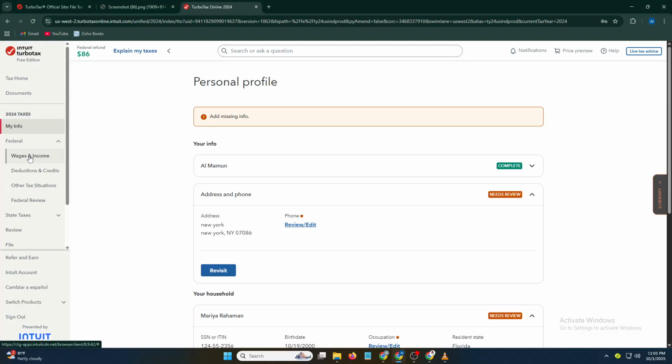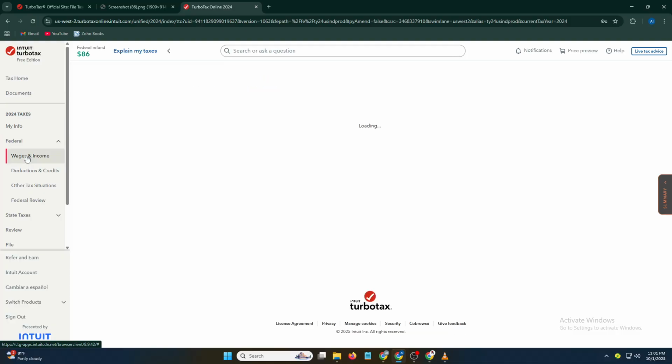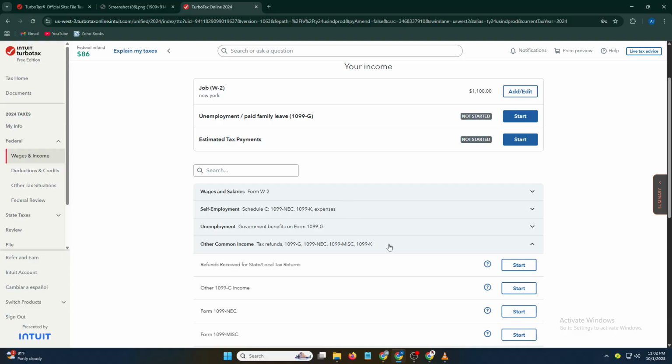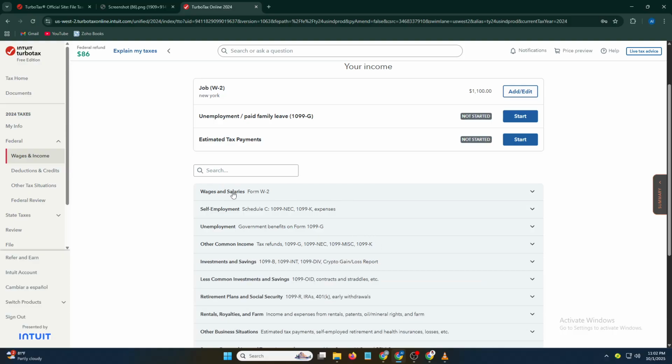Enter Wages and Income. In the Federal section, select Wages and Income from the left-hand menu. This is where TurboTax organizes all sources of income, from W-2s to investment income and self-employment earnings.